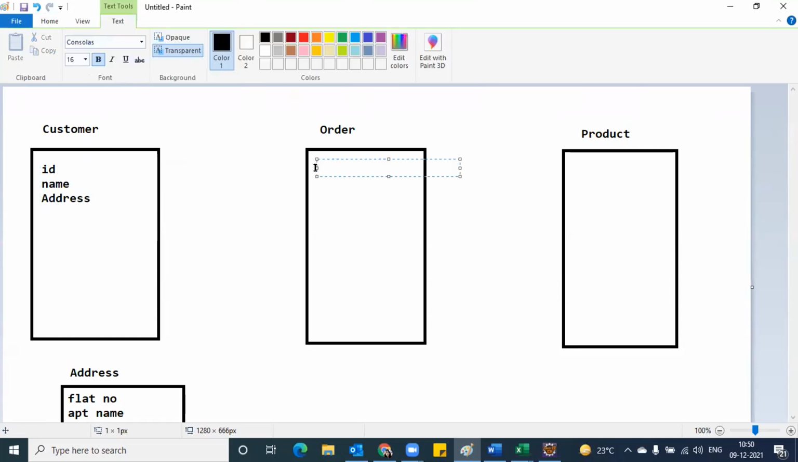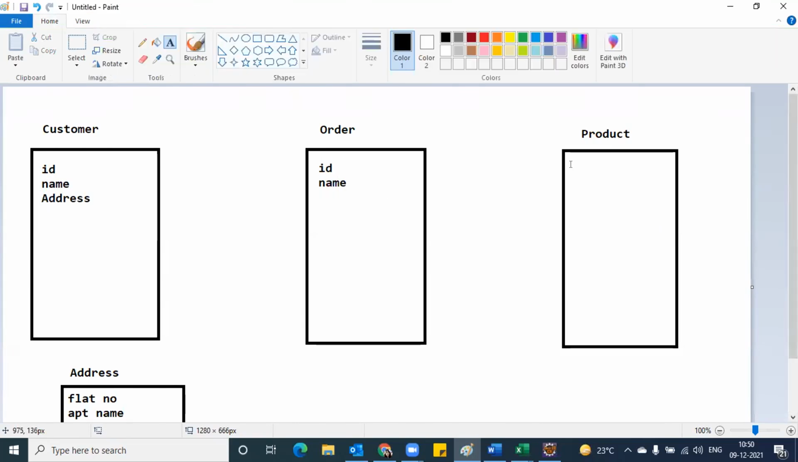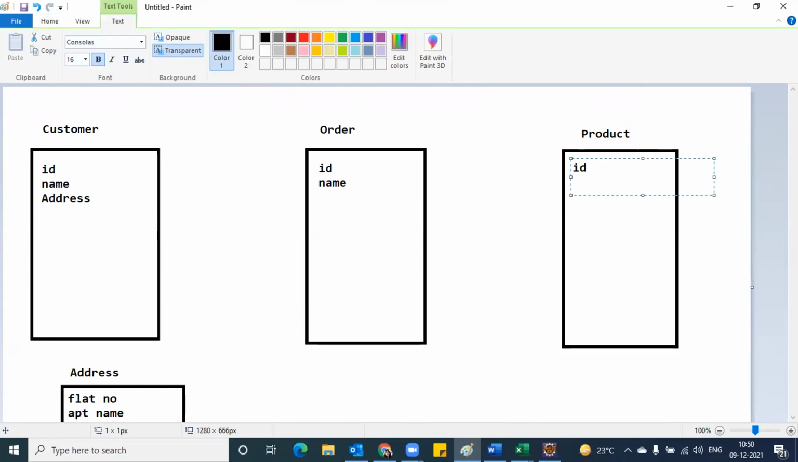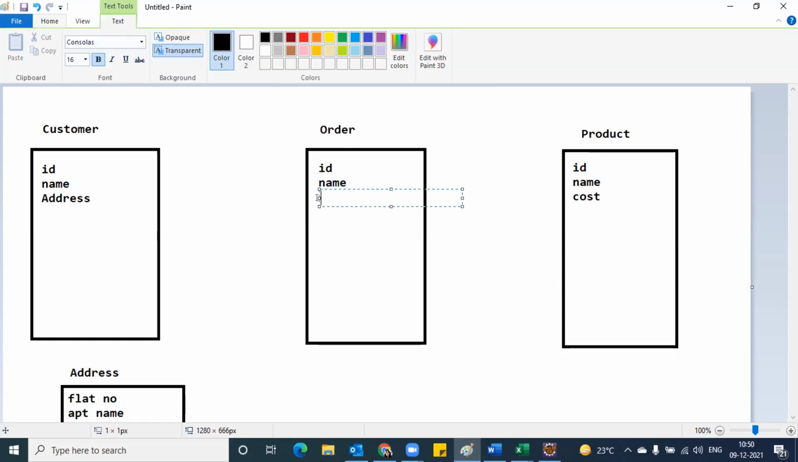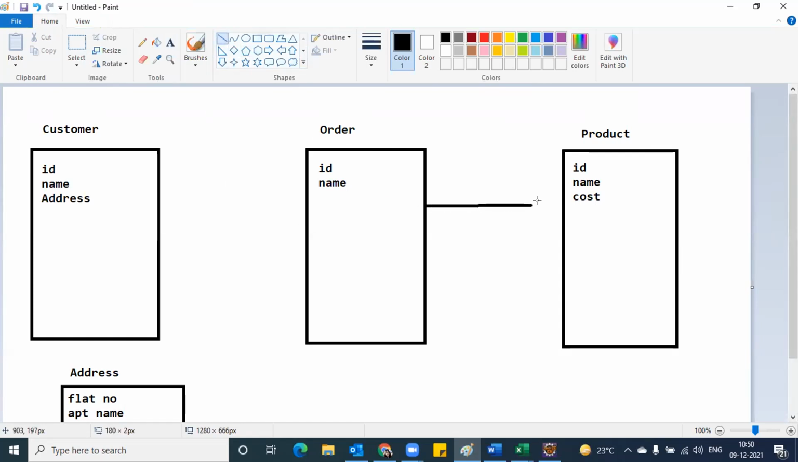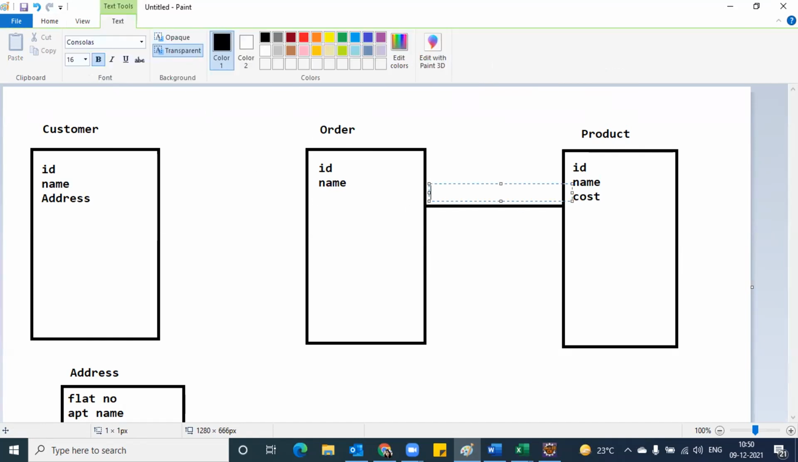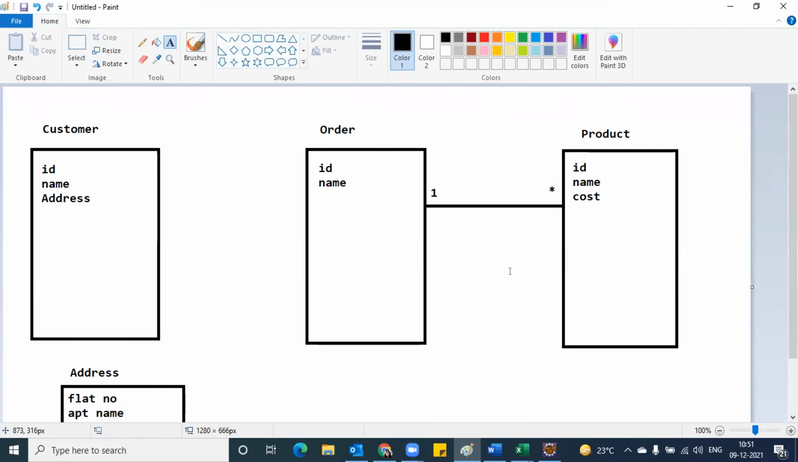Right. What will order have? Order will have ID and name. Suppose order name, right? Product will also have product ID, product name, and cost. Right? This is what we have over here. Now, one product has this particular data, and order is going to have one or multiple products, isn't it? So these two classes are related to each other as one-to-many relationship.